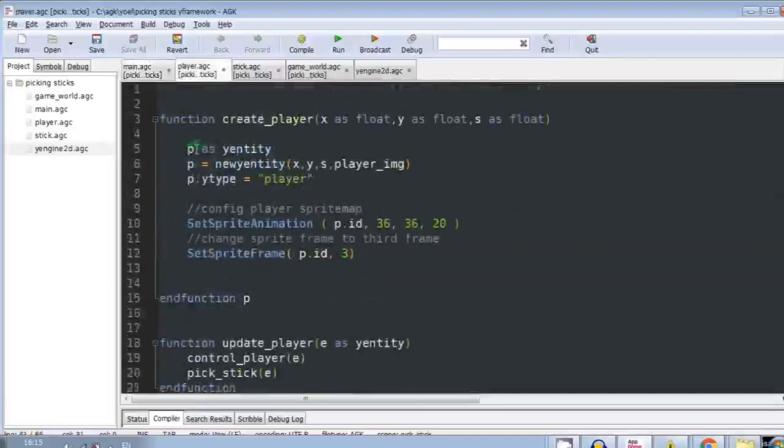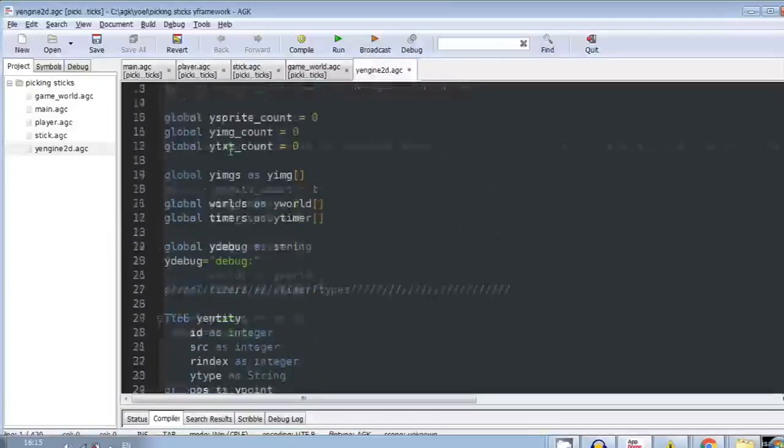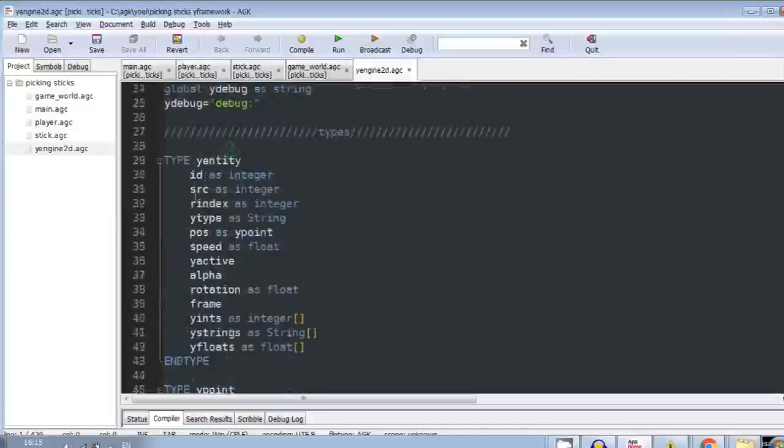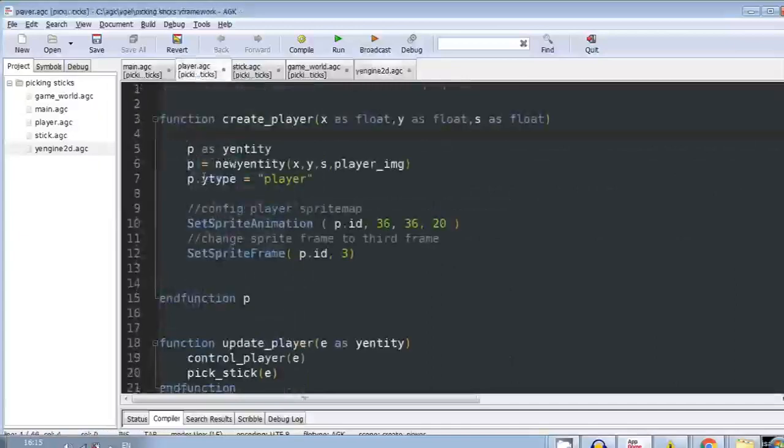So now we're in player.hec. Let's create player. It gets x, y, and speed s. You create p. It's a y entity object. You don't really need to know how yengine works. What's y entity? You don't really need to understand it. You treat it as a black box. You only need to know what y entity does and what methods it has, which you will see in this video and later videos. So we create p as an entity and return it.